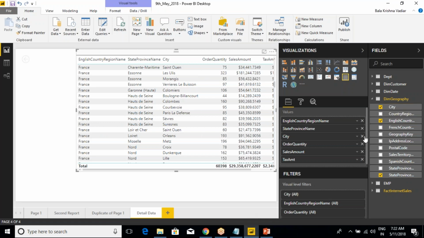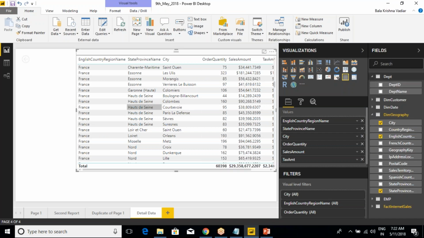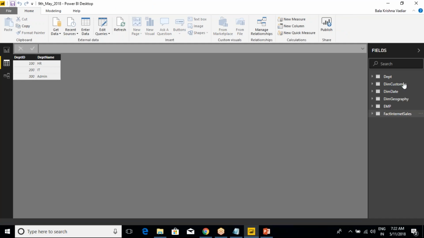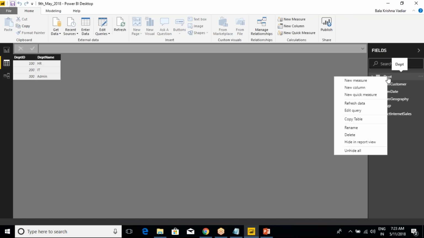For example, select this table and click on the data section. You will be able to see the underlying data of that particular table. Now let's see, right click on the table level. We have a new measure, new column and the new quick measure.